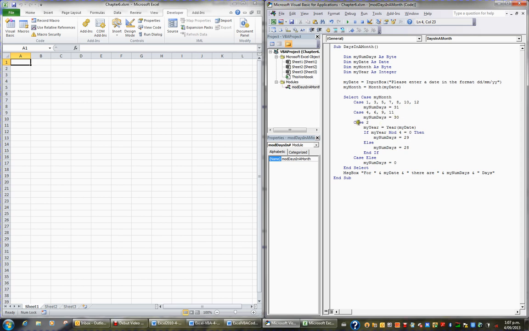But if the case is My Month is 2, February, then I need to know what the year is. So my year uses the year function to extract the year from the date. And if the year is divisible by 4 and leaves no remainder, then it's an even year, and so the number of days will be 29 because it's a leap year. If it's not divisible by 4 with no remainder, then it's not a leap year, so there'll be 28 days in February. So let's just try this.